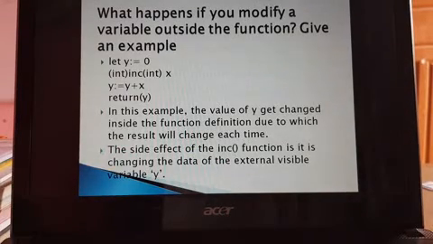To be clear, if you see in this program, let y is equal to 0. Here y is a parameter and 0 is an argument. The variable which we give is called a parameter, that is y, and the value given to the parameter is the argument, that is 0.